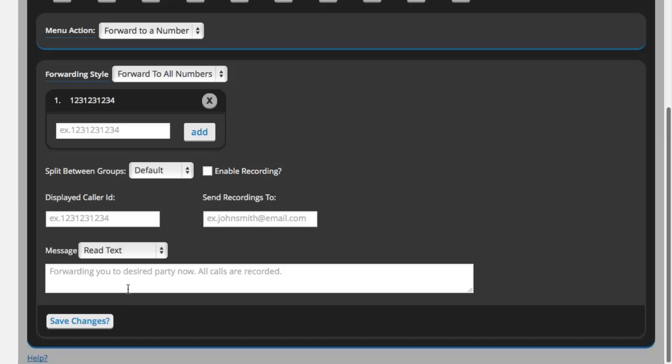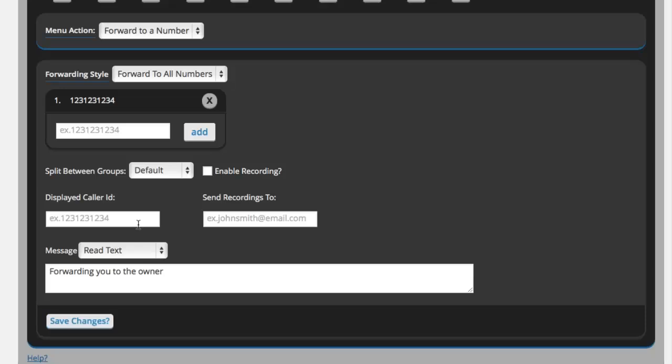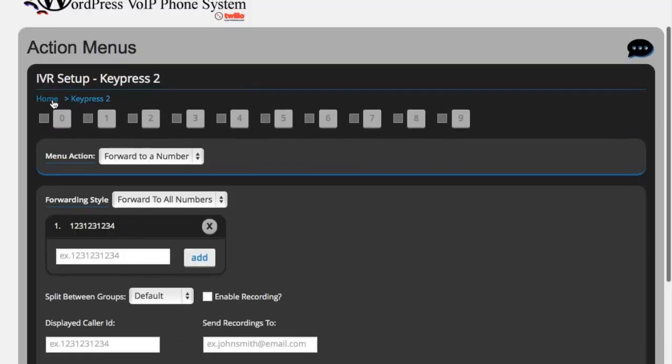These are just some of the details, like the caller ID you want to display, where you want recordings to be sent if you enable it. For now, the message that it will read before it forwards will be forwarding you to the owner. Perfect. And I will save those changes. And just like that, it's done. It has set something for key press 2 and for the key press 1, as well as the home menu. And we're all done, and it just took a few minutes. So that just goes to show how easy it is to use this system and how quickly you can set it up and how anybody can actually figure out how to use this.